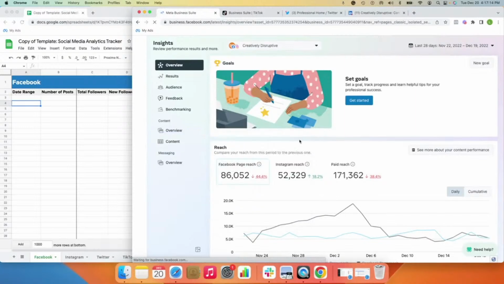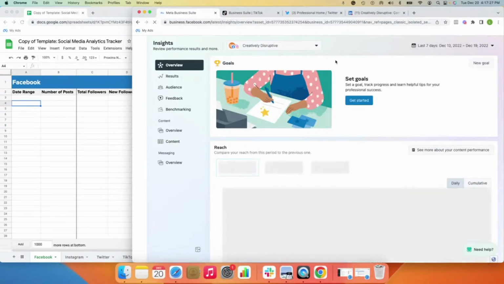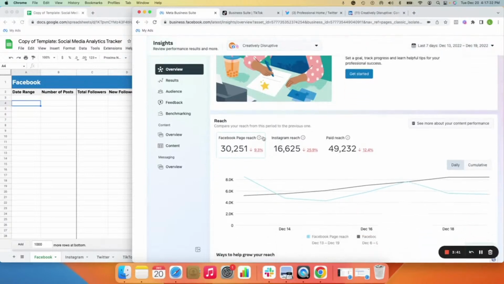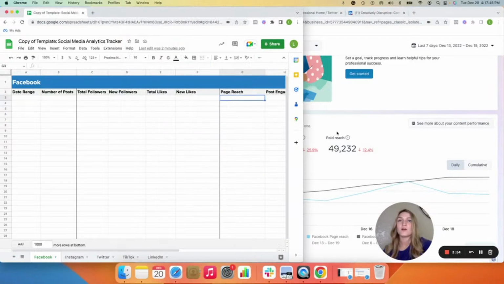When you open the insights for your page, you will see Facebook and Instagram. And up here in the top right corner, you'll see a date range, which you can easily switch to last 7 days. And here you'll get your Facebook reach, your Instagram reach, as well as your paid reach if you are spending money on Facebook and Instagram ads. And you can copy these metrics over into the designated column.